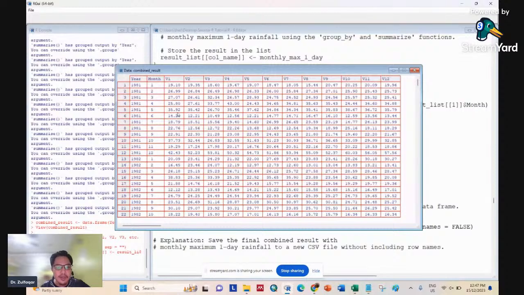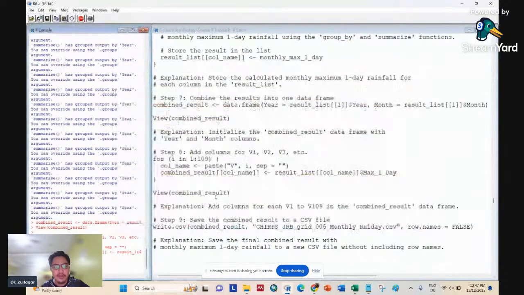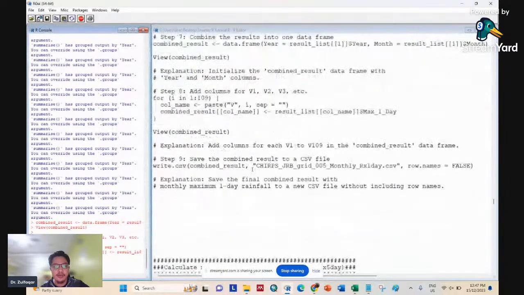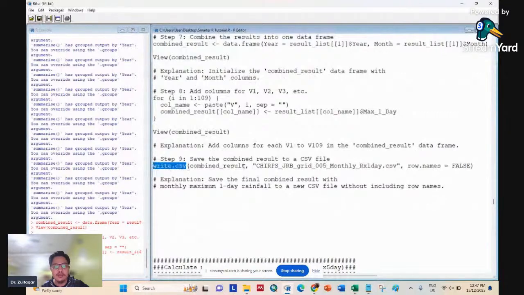So you see the highest maximum 1 day rainfall is in 1981 in December, 42. This also in 1982 December, also 53, very high. Now we want to paste our result into a CSV file by using write CSV. So I want to write this as monthly Rx1day. Row name is false. Run this.